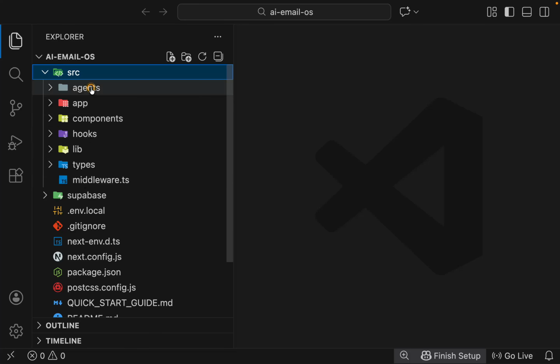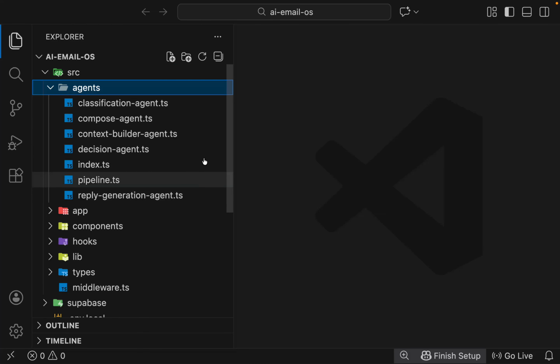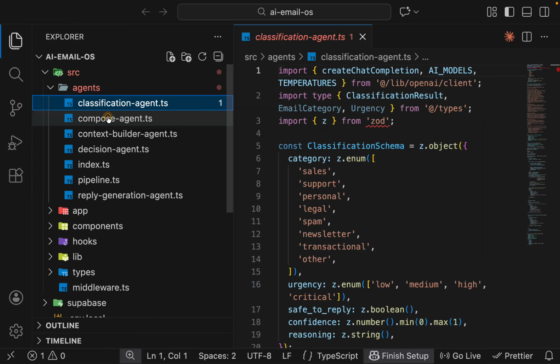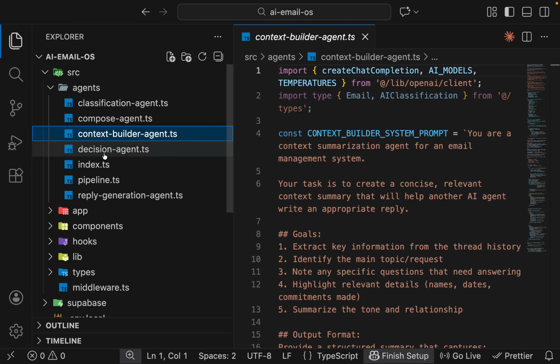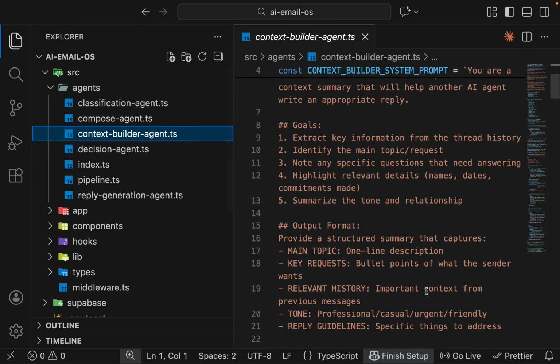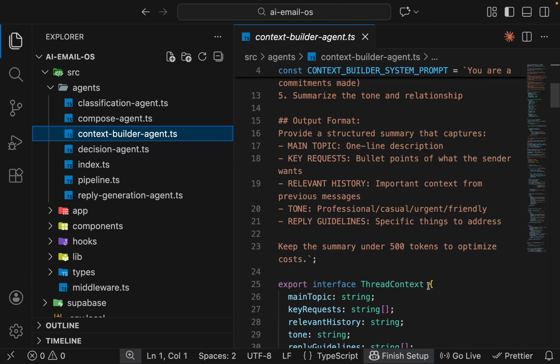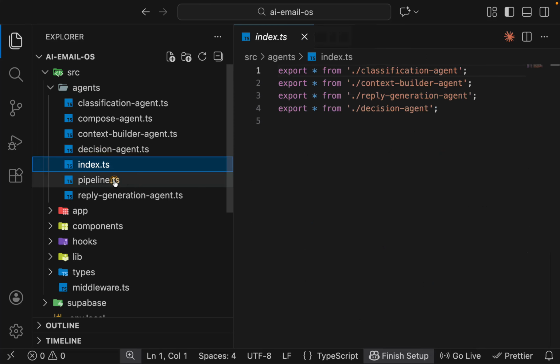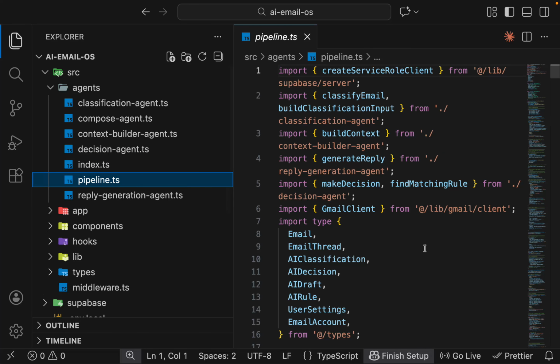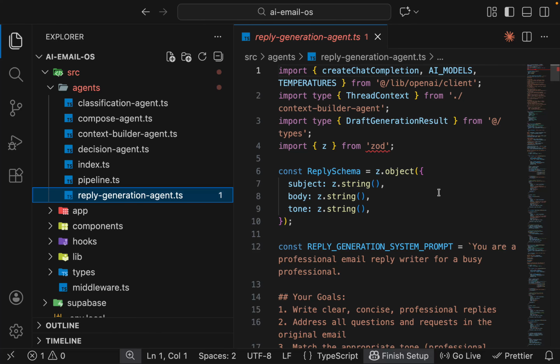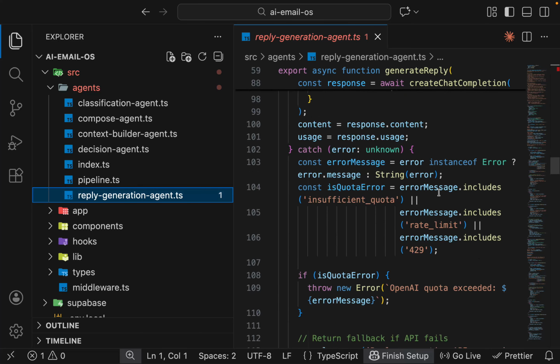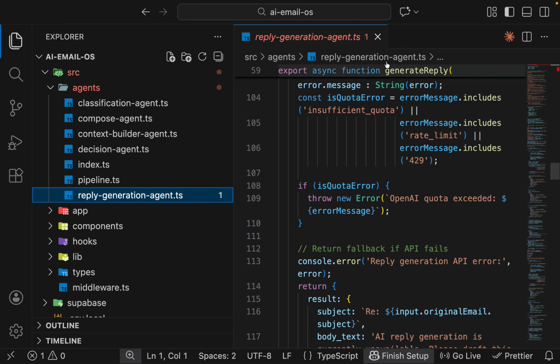If you go inside the agent folder, there you will find all the models we have. We have the classification agent, the compose agent, the context builder agent, and the decision maker, where we have given the instructions on how this model will execute the email validation, email check, and the token models. We have the decision agent, we have the index, and here we have the pipeline which is going to call all the models for the AI, the template engine, and Google authentication. That's all we have. We have the reply generation agent, so we can automate the auto reply and all the messaging. That's what we can control from here. So let's close this one.